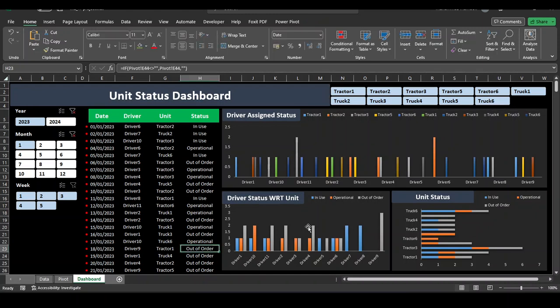So what does this graph show? This is the driver status with respect to unit. For driver 1, whatever the vehicle, the status was in use; it was operational once, and it was out of order twice in this period, for the month of January 2023. So these are the statuses.